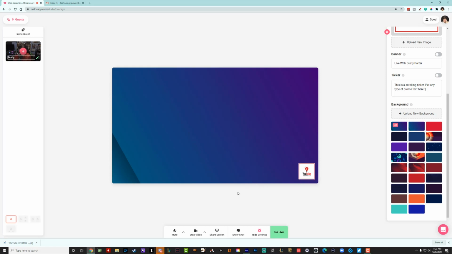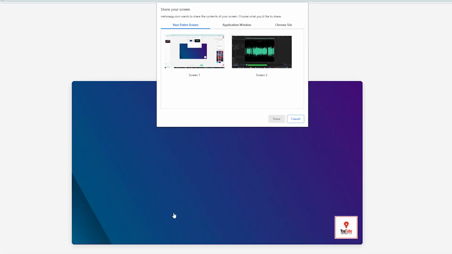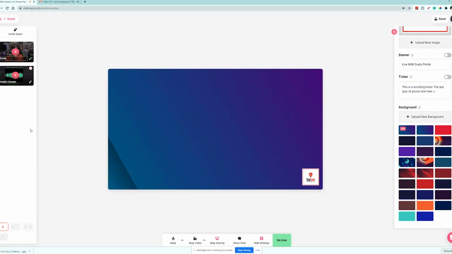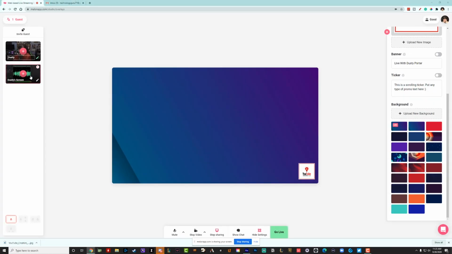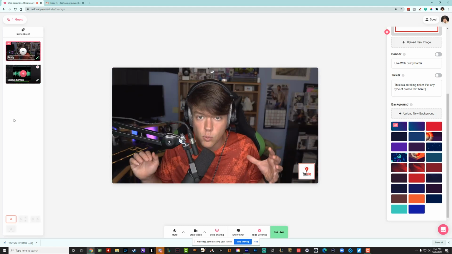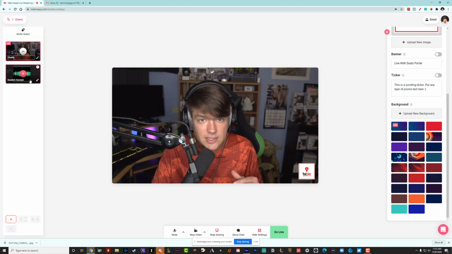In order to share your screen, it's the middle option here where you go to Share Screen. Now, what I'm going to do is share my screen. I'm going to select the desktop that I want to share and click on Share. As you can see, it becomes another asset over here, just like my webcam. So my webcam is one asset, my screen is another asset.